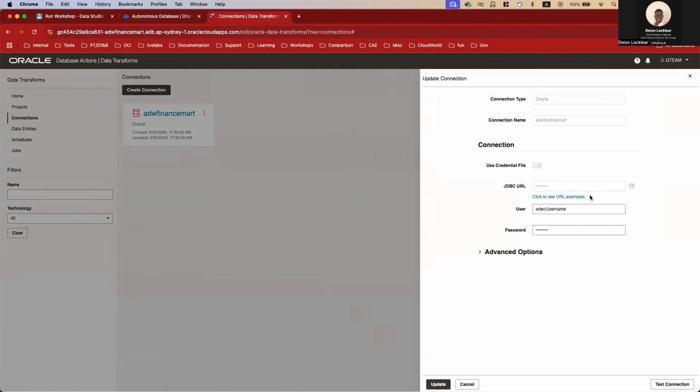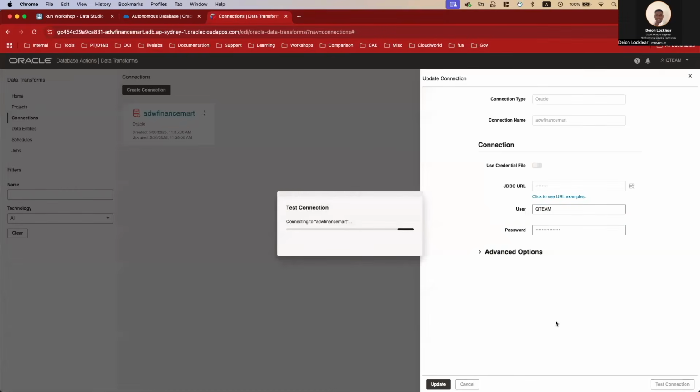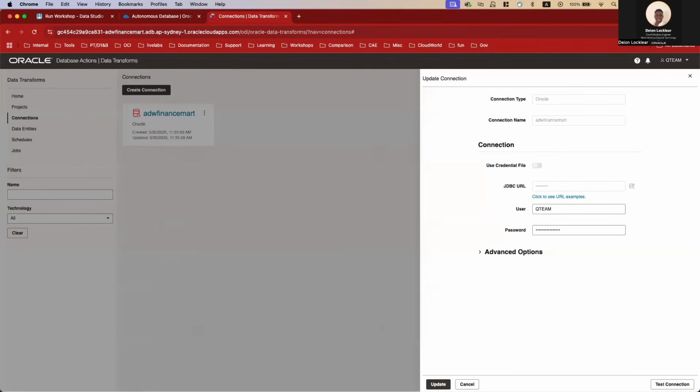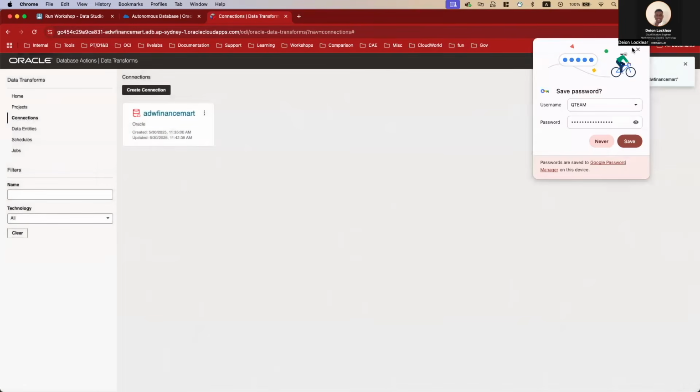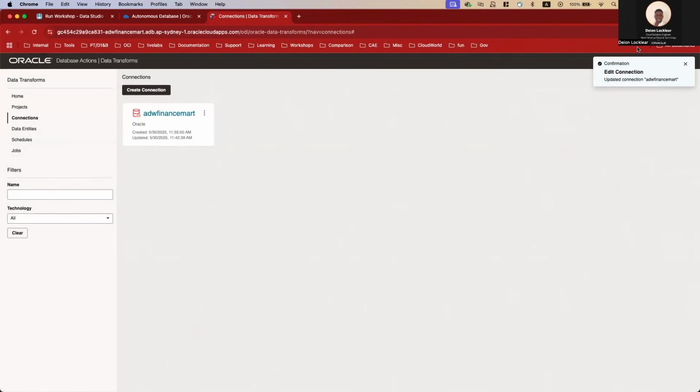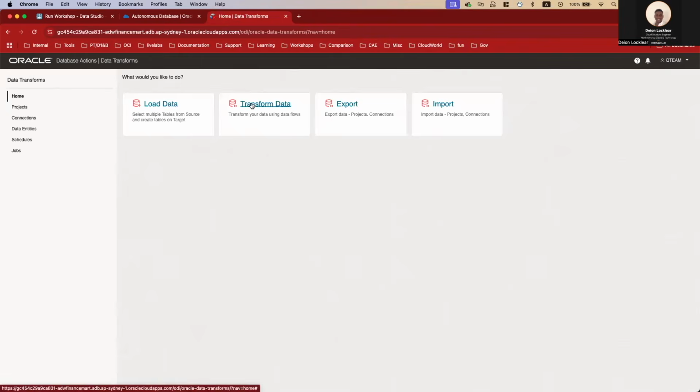And to do so, we'll give this connection a username and password. And guess what? It'll be QTeam. We'll enter QTeam for the username and enter the password. From there, we'll go ahead and test our connection just to validate it. And if you get this successful message, you can click OK and we'll go ahead and update. We don't need to save for now. And awesome. So we should be all good. From there, we can go back home and now we can go transform some data.